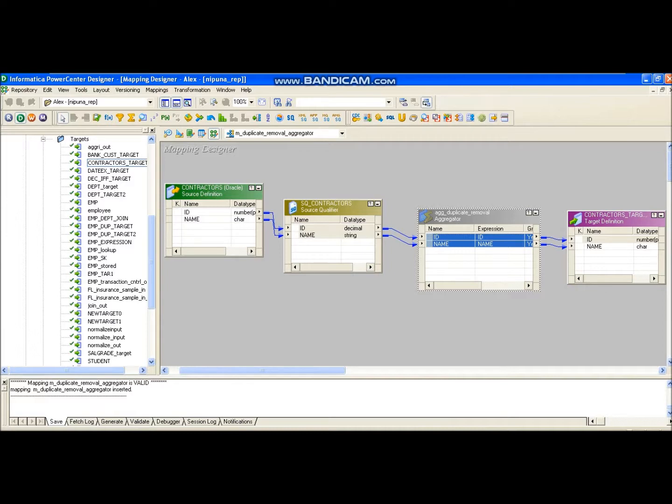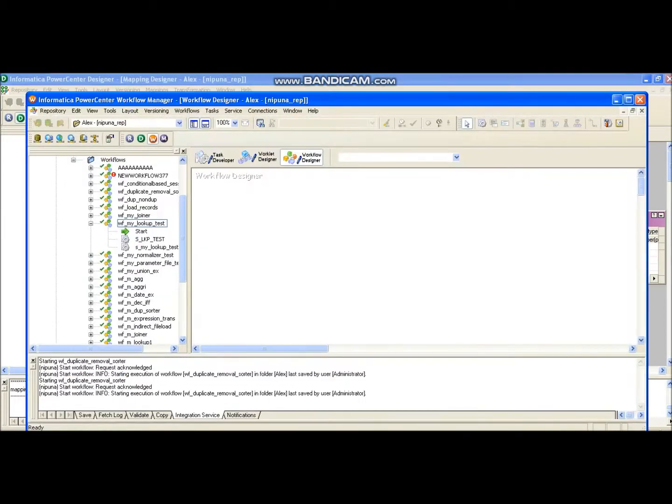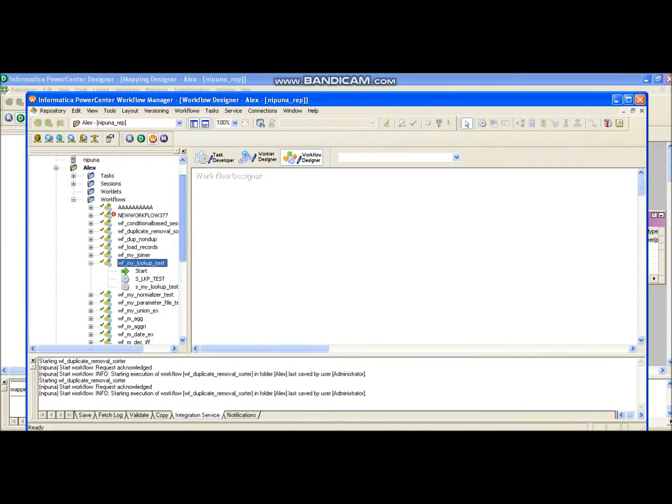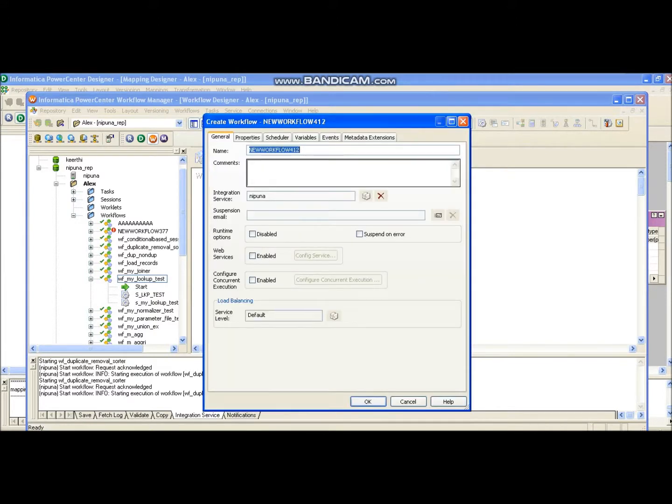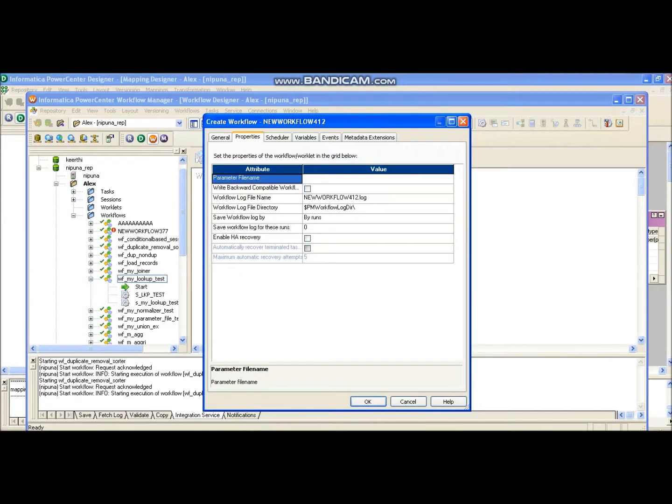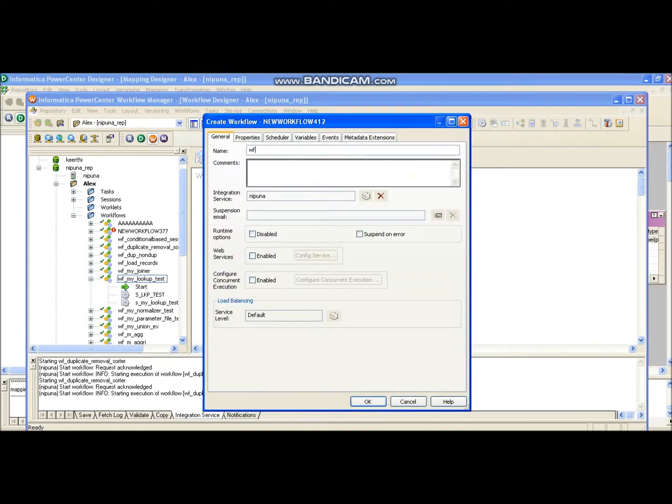Now next go to the Informatica PowerCenter Workflow Manager. Here I am going to create the workflow for this mapping. Just go to the Workflow Designer. On top you can see the Workflows option. Click on it. You will see the Create option. Click on Create, then it will open a pop-up like this. Here give the workflow name. I am giving the workflow name as wf_duplicate_remove_aggregator. After that click on the OK button, then it will create the workflow.